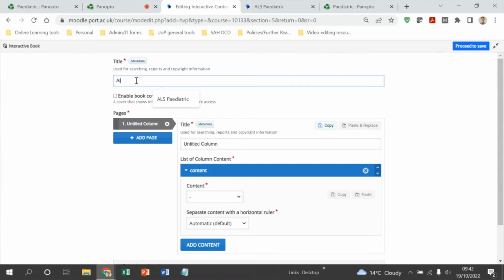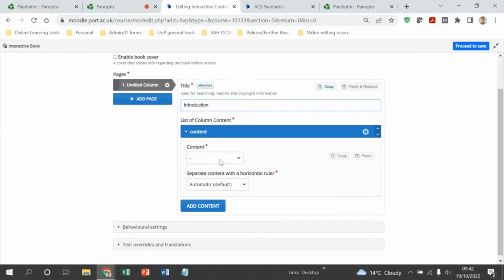So in here, I'm going to put ALS pediatric. That's the title for the whole resource. And then each chapter, or column, as it's called here, has its own chapter. So first of all, we're going to do the introduction. And what I want to do here is, so here's the content.